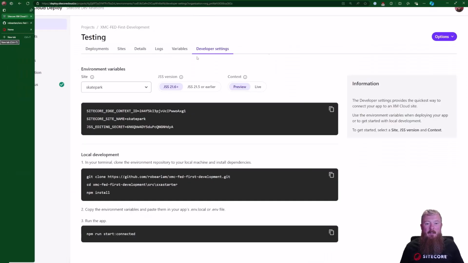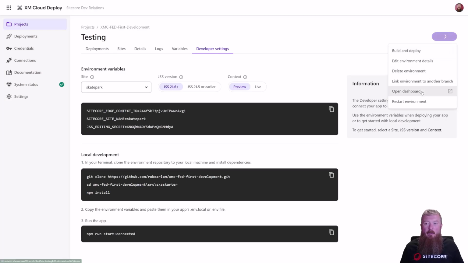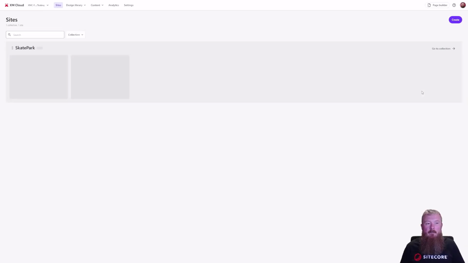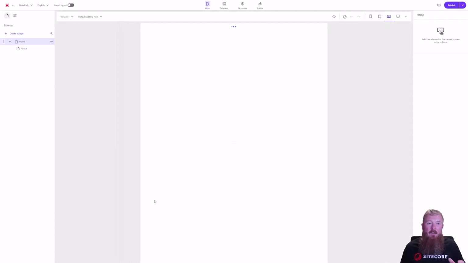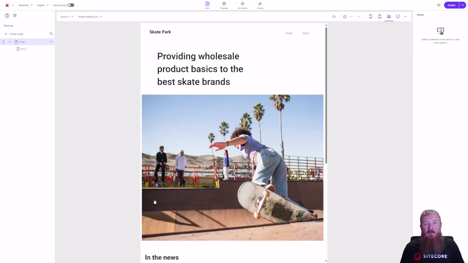If I hop back to the deploy app, we're going to use this to open the dashboard for this site itself. What I can do now is to load up the Skatepark site in Pages. And we recently released a new feature called metadata editing. What that allows you to do is tell Pages to, instead of using the inbuilt editing host that it deploys, connect directly to your local developer instance. That's really powerful because it means any changes I make locally while I'm building are instantly reflected in Pages, so I can test everything, make sure I'm happy before I commit and push in the change.